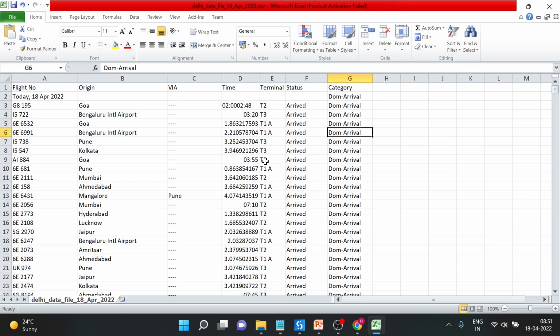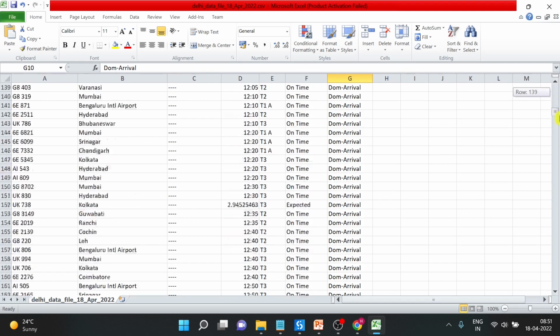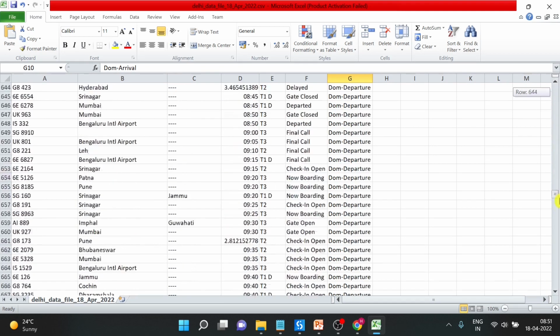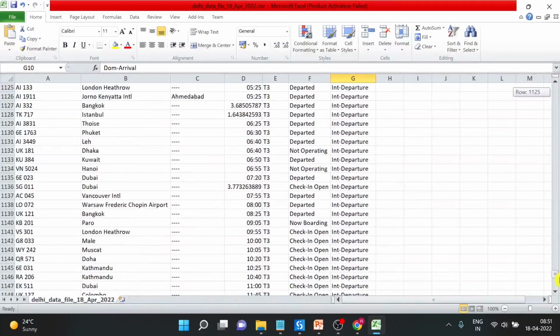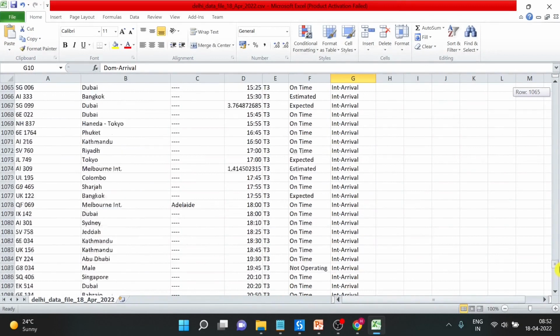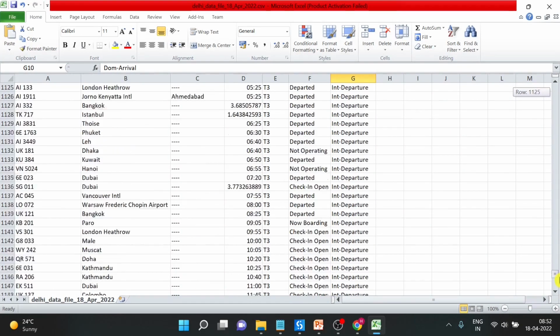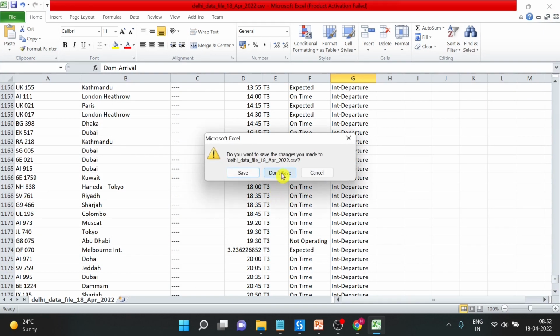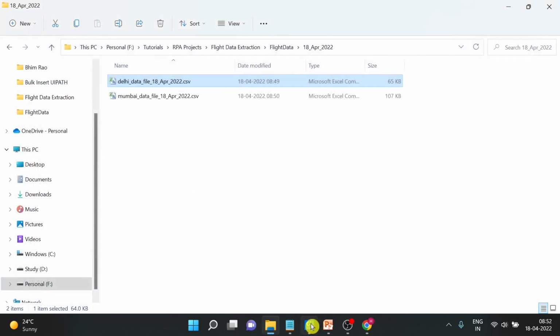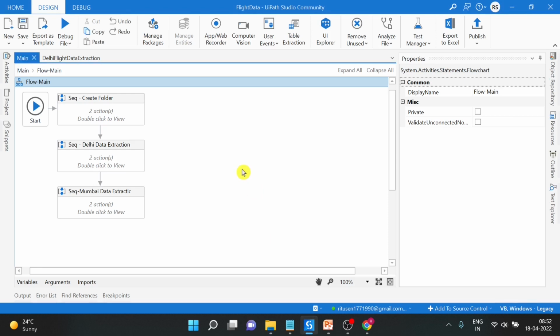So you have domestic arrival. When you come down, you will have domestic departure, international arrival, and international departure. All right. So this is working fine. We have invoked the workflow successfully.